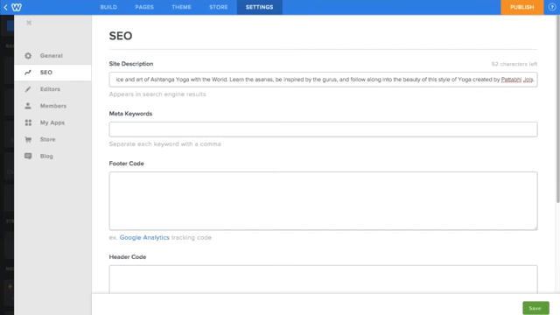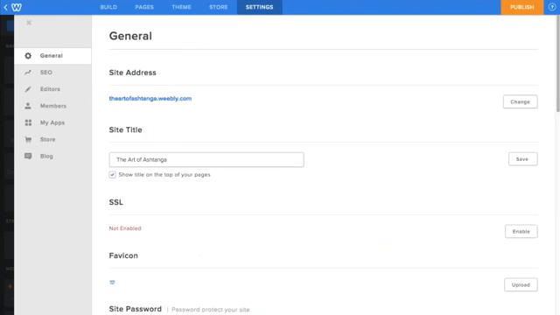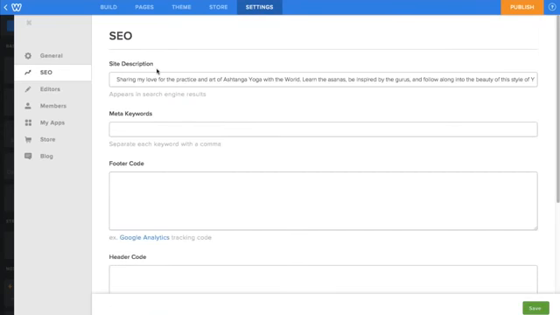I want this description to be basically a summary of what I have on my homepage or what my site is about. If you had to summarize your website or business in 2 to 3 sentences, how would you do that? And whatever that language is, you want to put that here as the site description.